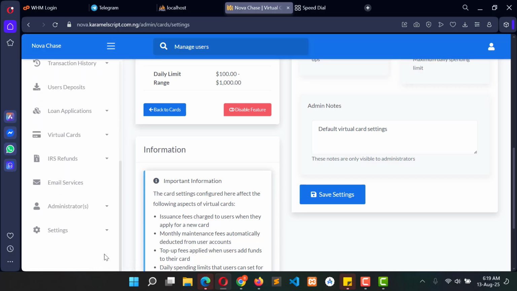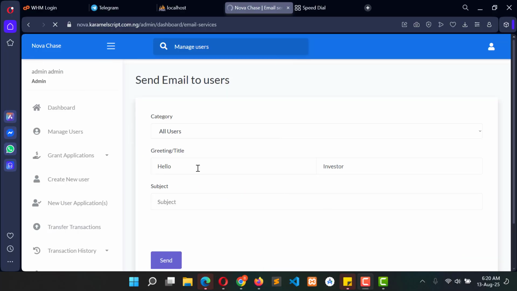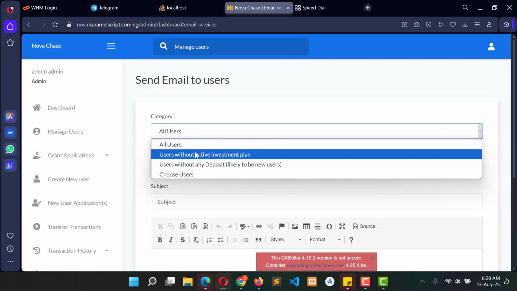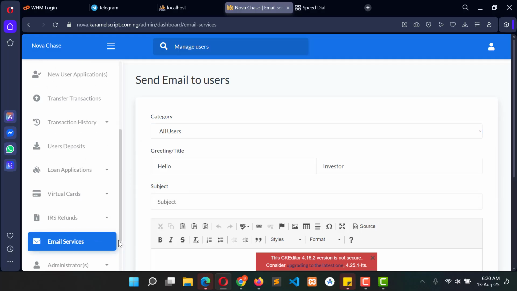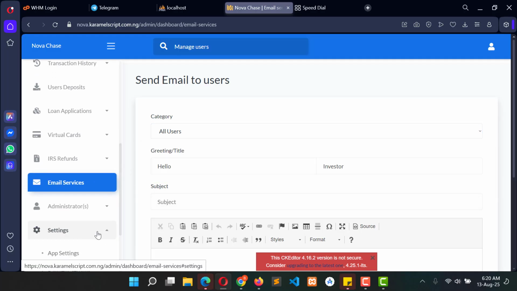If you go down to IRS refunds, a list of IRS refunds will be here. Your email service is here, you can email your users here too. You can send email to all the users, or users without investment, users without deposits, any of them.